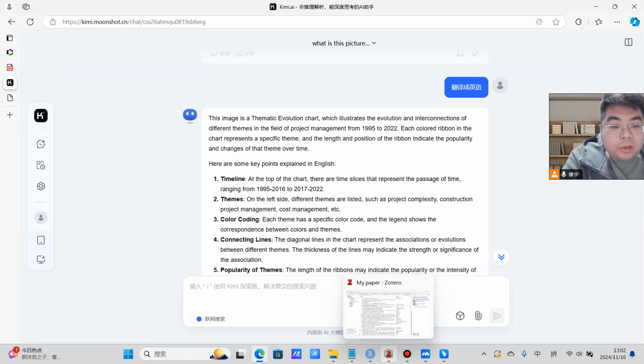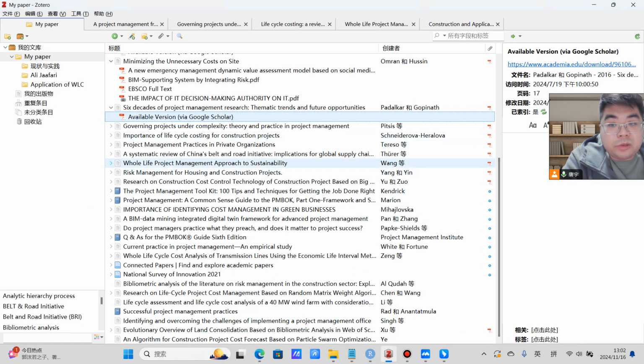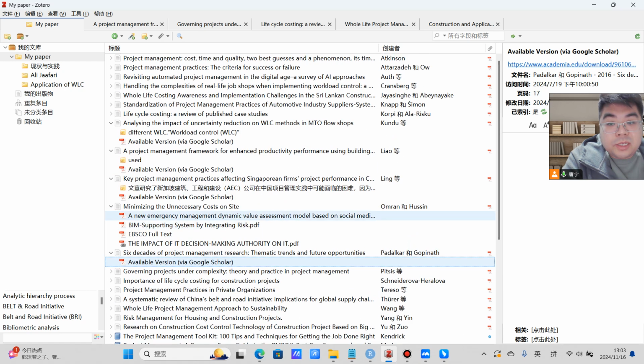So I will search all these articles and use Zotero, and then I will really use it to read. So this is what I have recently done. I think there is a little progress for me to push my articles forward.